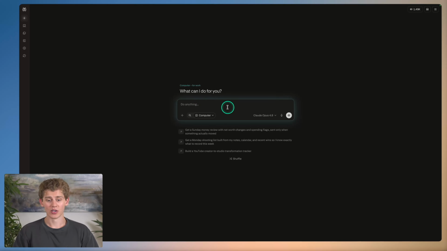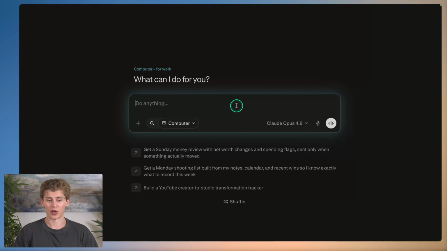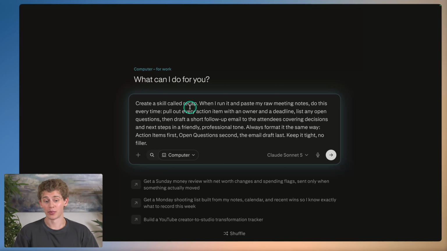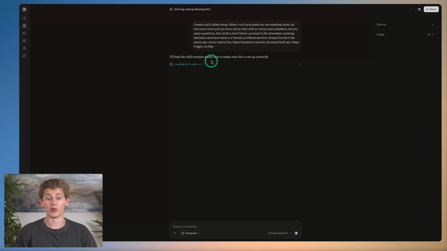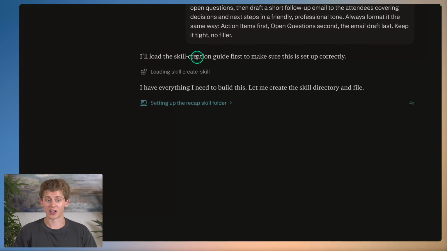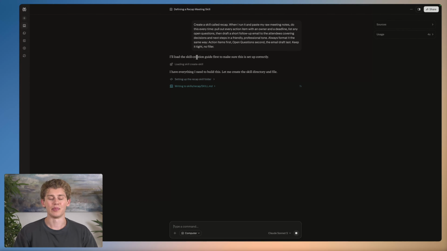So all we're going to do is have computer selected, and then I'm simply going to give it a prompt: create a skill called recap. When I run it and paste my raw meeting notes, do this every time, and I explain everything it should do. Always format it the same way. Action items first, open questions second, the email draft last. Keep it tight, no filler. So now I just hit send, and it's loading the skill creation skill, which most of these AI platforms have.